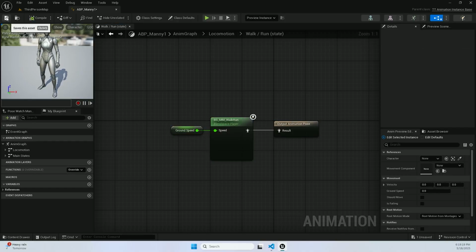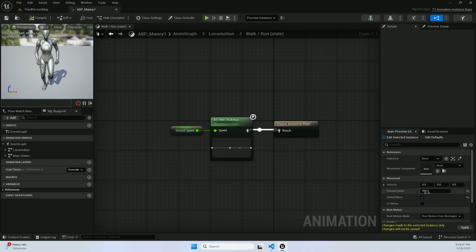Compile. And now we have the same animation blueprint that's now updating our variables in a thread safe manner, increasing our performance. And if you notice, we can put, say, 350 ground speed and say should move. And you can see that it updates and our animation is moving and everything is working as it should.